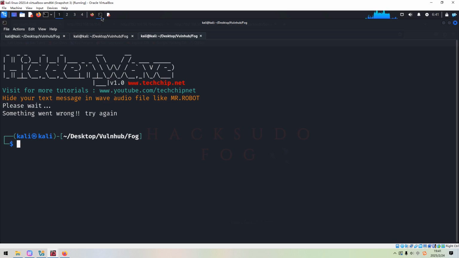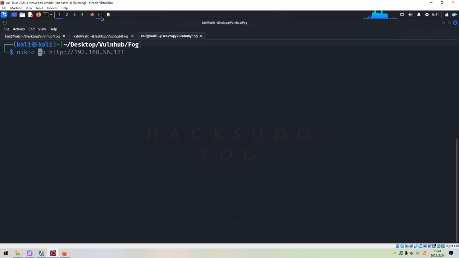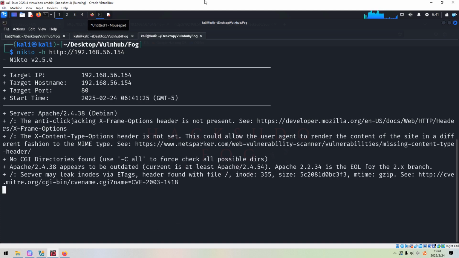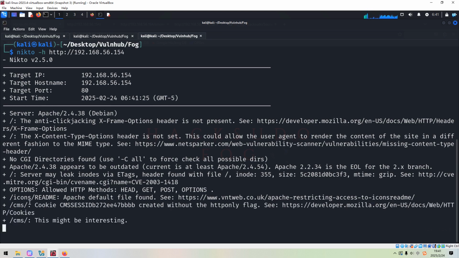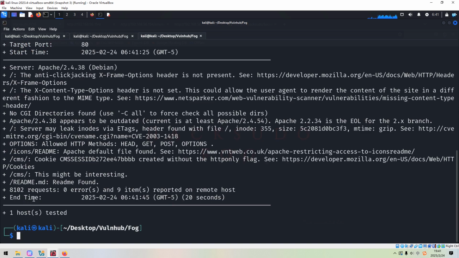So what can we do next? Let me launch Nikto to do the automatic enumeration. I always use this utility to begin our web enumeration. So readme, because this can give us some very useful information sometimes. CMS, as you can see, the CMS readme. Maybe we can take a look at this file first.